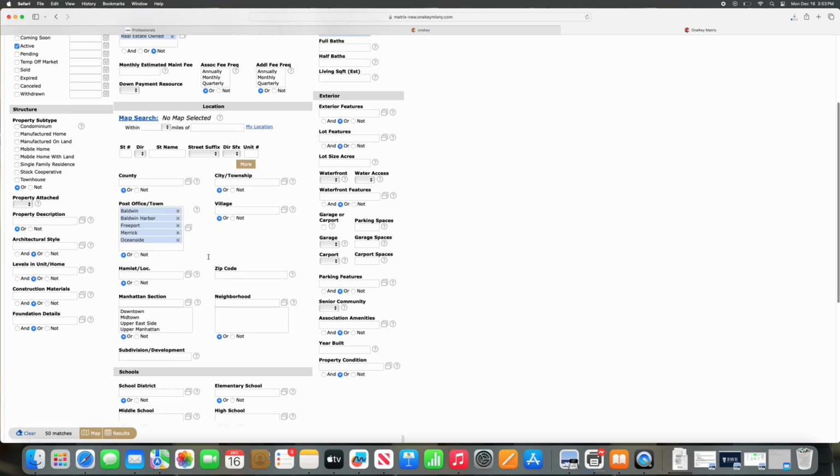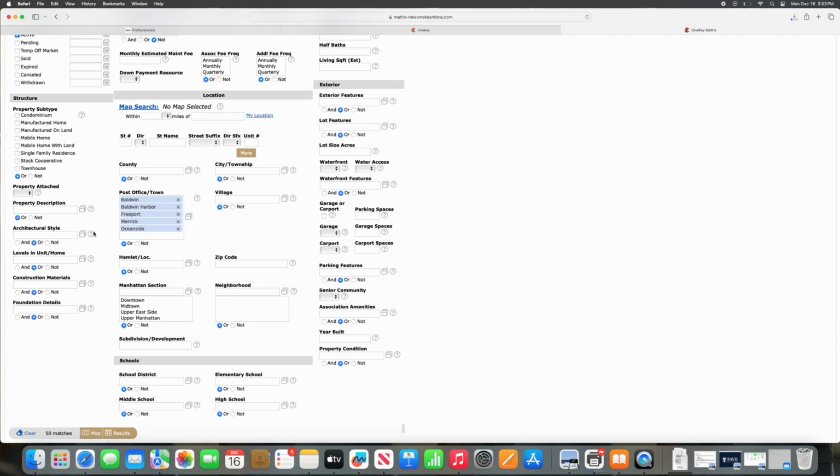So I think I'm going to do about 5 towns just to see what's available. They're going to be 3 plus bedrooms. I'm going to make sure I'm looking for a single family residence. We do have other options, but on this particular search, I'm looking for a single family home.